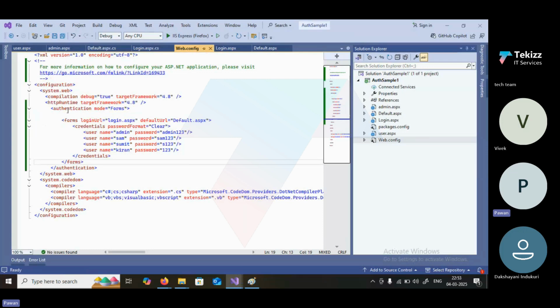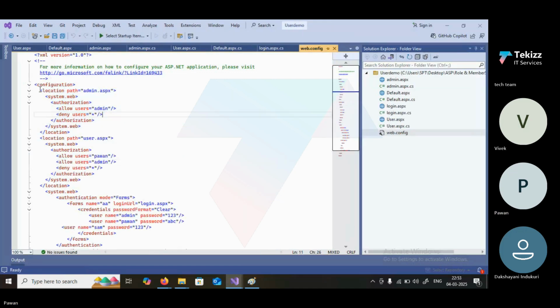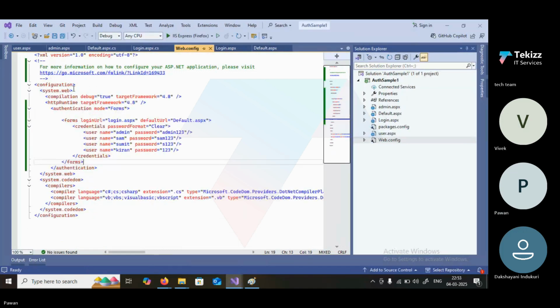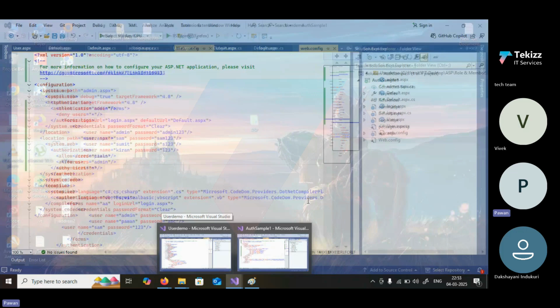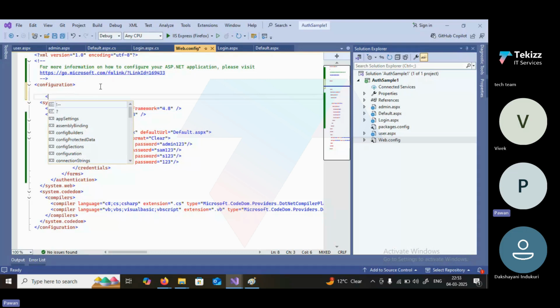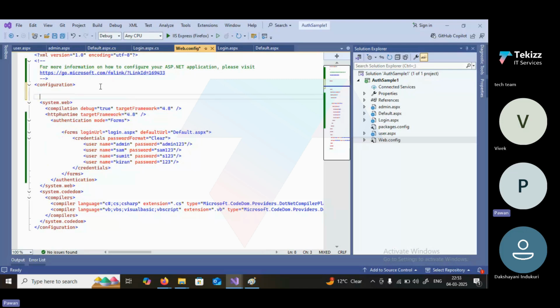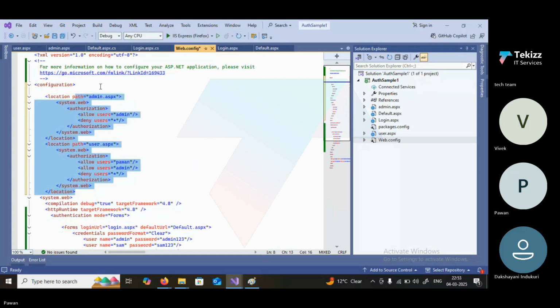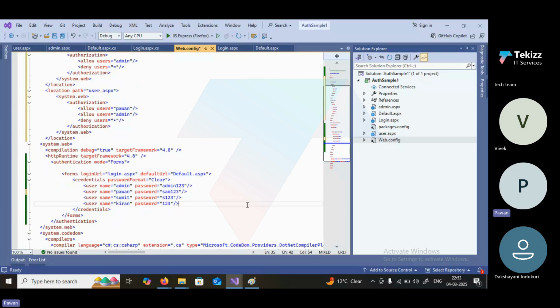So we need to add this, I'm just doing copy and paste again, above system.net. Okay, so we have the admin and user pages. Let me change the user Sam to Pawan. The password is Sam123. So we have four users: Sumit, Kiran, Pawan, and admin.